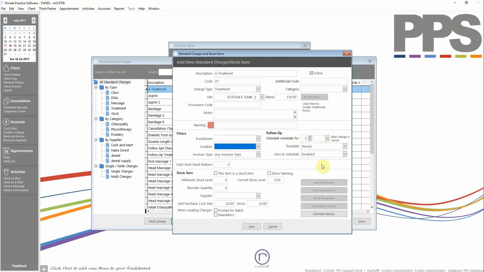And just on the right hand side we also have a follow-up section. So this is where we can schedule a reminder based on this particular charge. So I see this used most typically when people are trying out a new stock item or a new treatment. So they can schedule, say, an email to go out a couple of weeks after this charge has been raised, just asking for feedback perhaps on the new stock item or the new treatment. It's a great way to get your clients involved, prompted by a charge rather than a treatment.